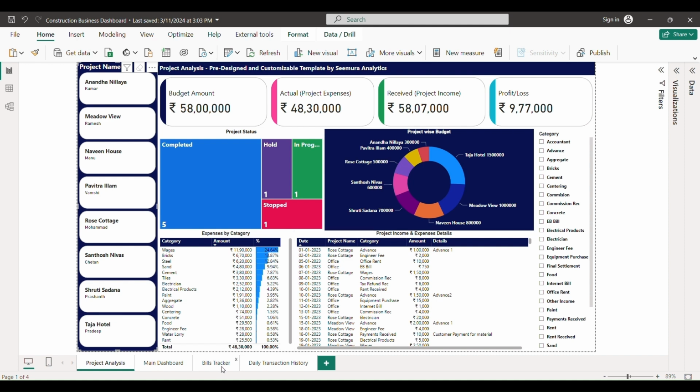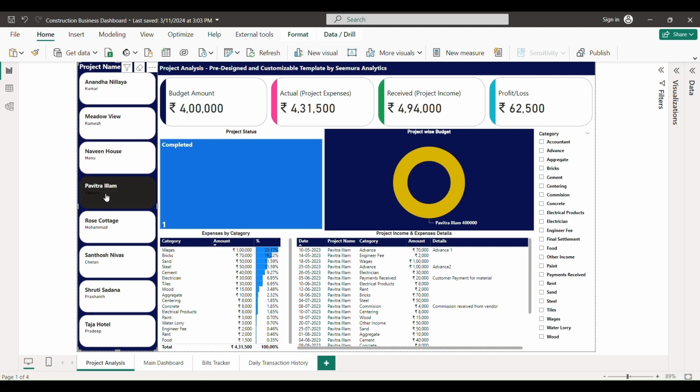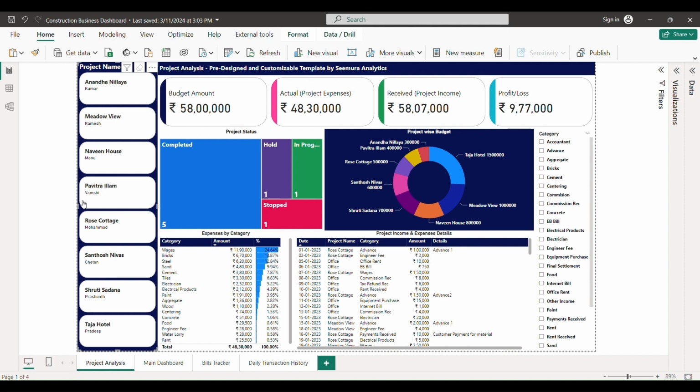Wherever you want, you can go to main dashboard, build tracker, and you can click which project you want, like that. You click and get the data. So the main thing you have to do here, just click on this option. Click on the data source settings.